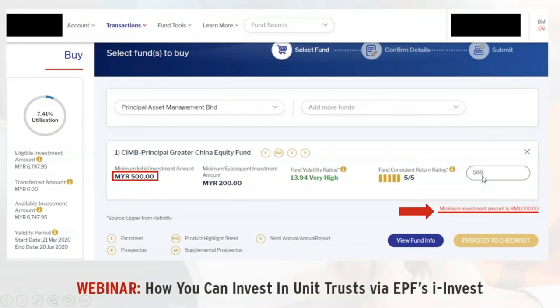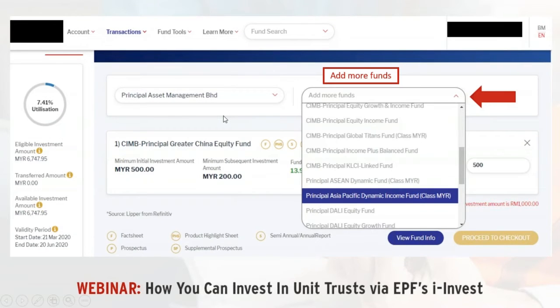So I just follow the minimum investment amount to key in 500. But just now I have mentioned the minimum investment for EPF is 1,000. So in this situation, I can add on another fund within the same fund house to invest. Otherwise, I need to increase the investment amount because the system is not allowed to proceed. This is an example I show you how to add on another fund.